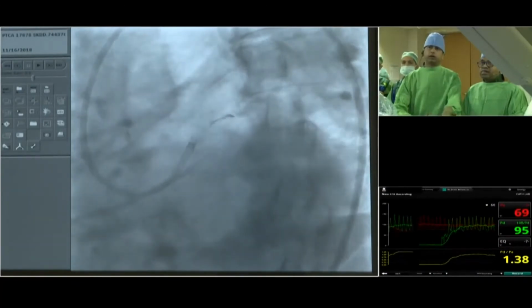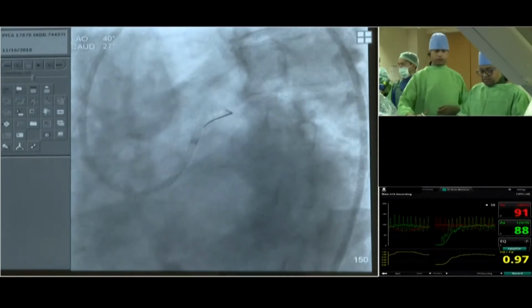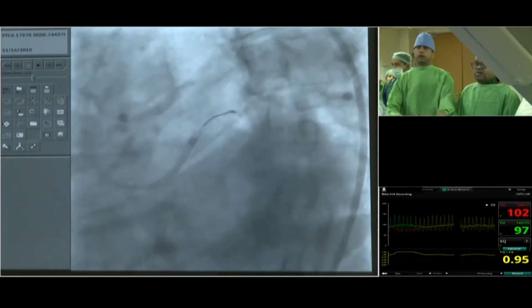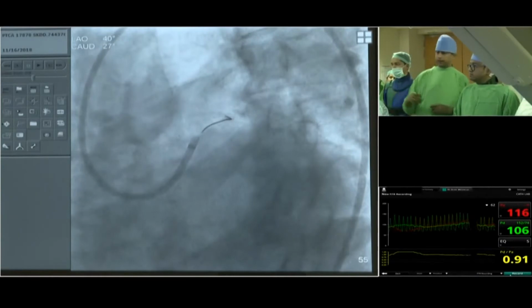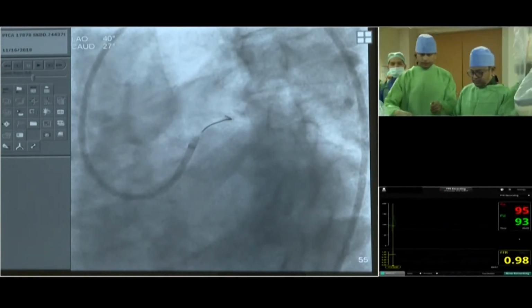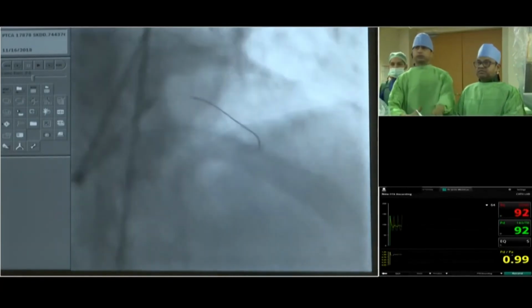Yeah, we have to equalize, sir. Equalized? Okay. So we have equalized the pressure wire. Now we are crossing the lesion.